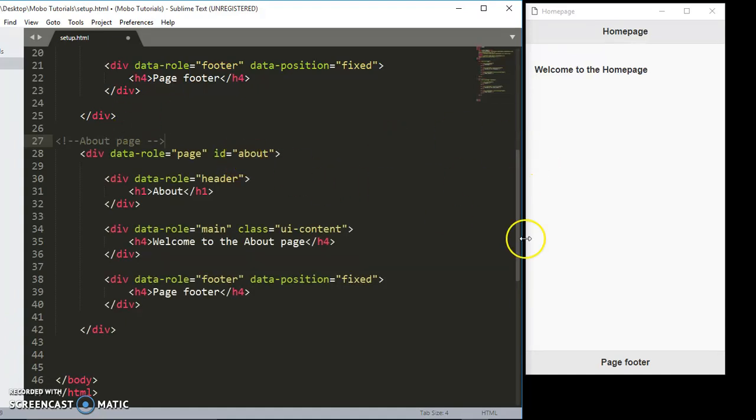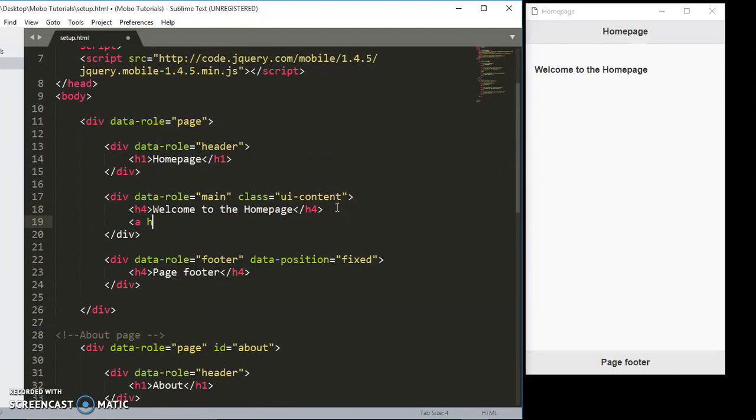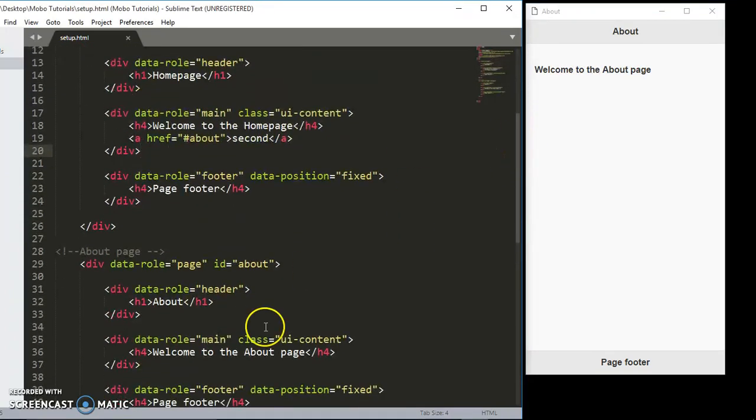So to link to this page, you just have to go to the first page and put this hash tag. And you say hash about. So that's the page you want to link to. You want to link to this ID. That's why you're using the hash symbol here. And you say second page. So I'm just going to put that. Refresh. So when the user clicks this, we'll go to the about page. So basically, that's how you can come out with such basic layouts.